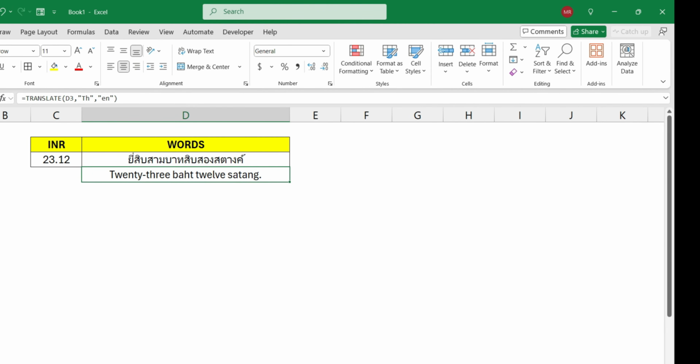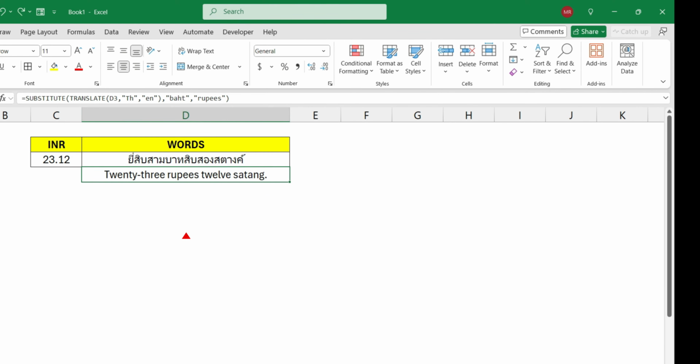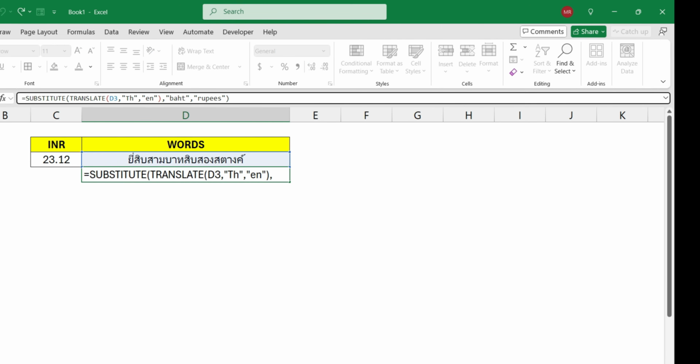Now most of the part is done, except we need to change the currency also. You can see here this baht and satang that we need to change into rupees and paisa. I'm going to use the substitute function first to convert the baht into rupees like this. Now I just need to convert the smaller currency as well.